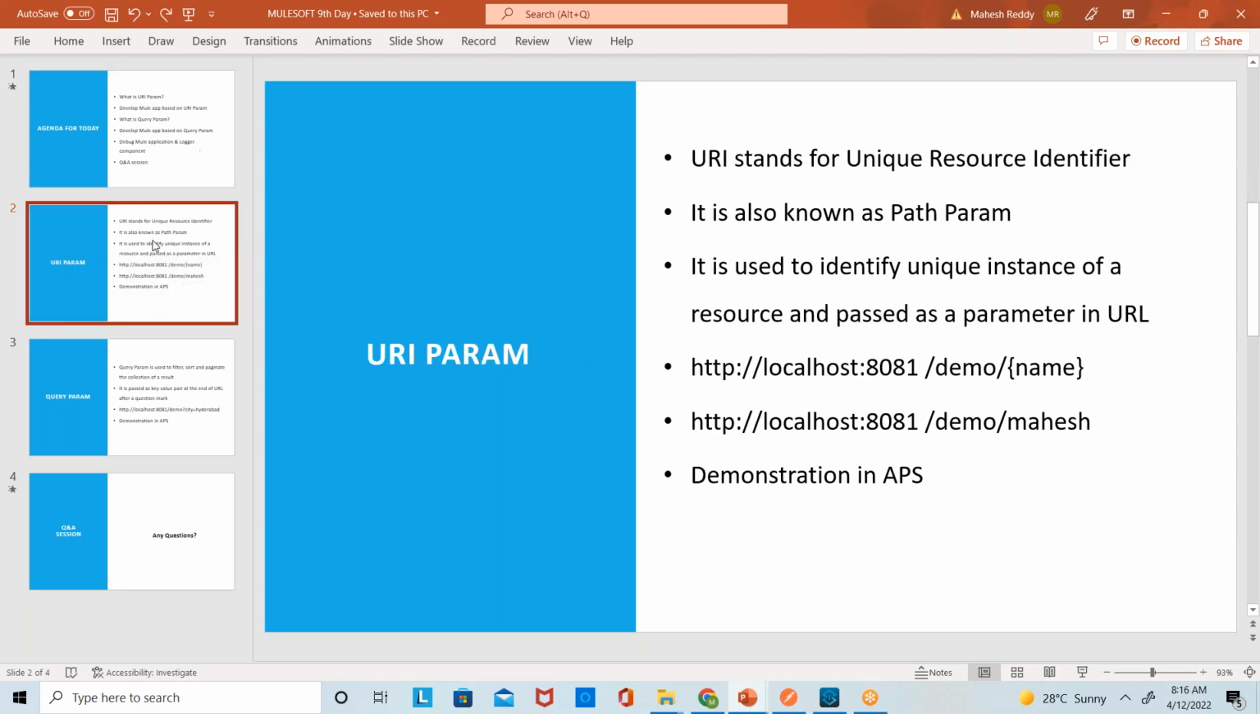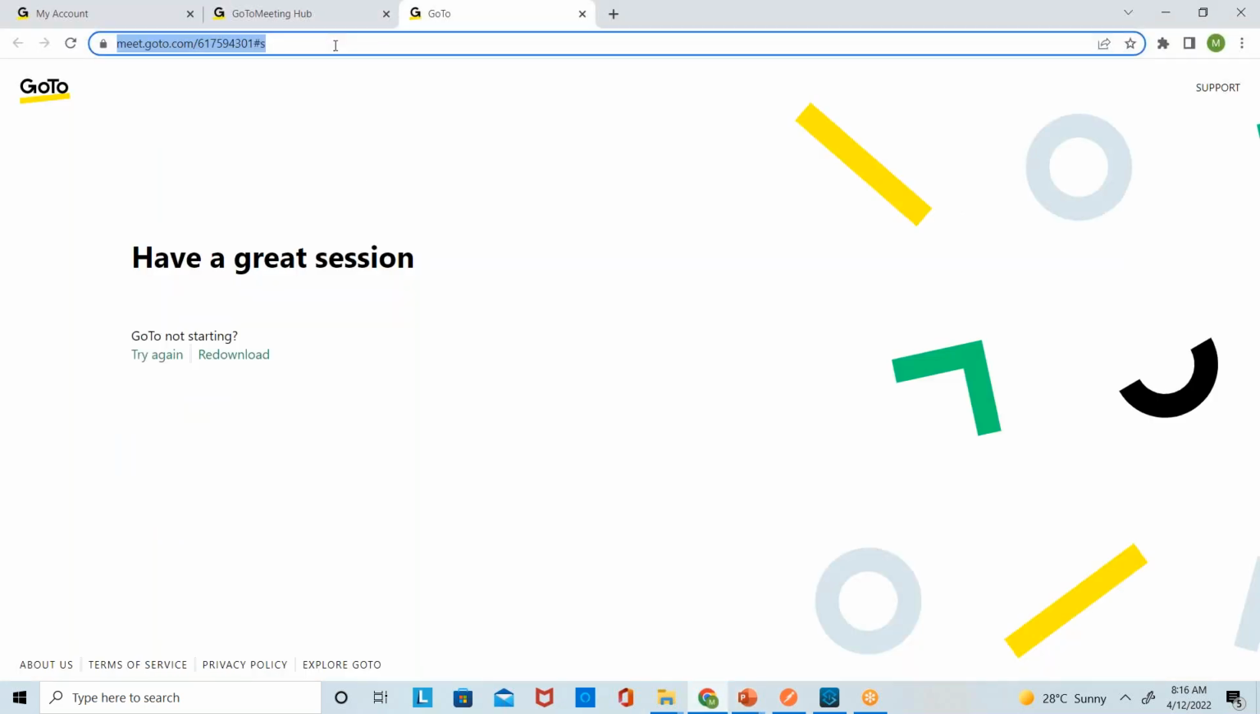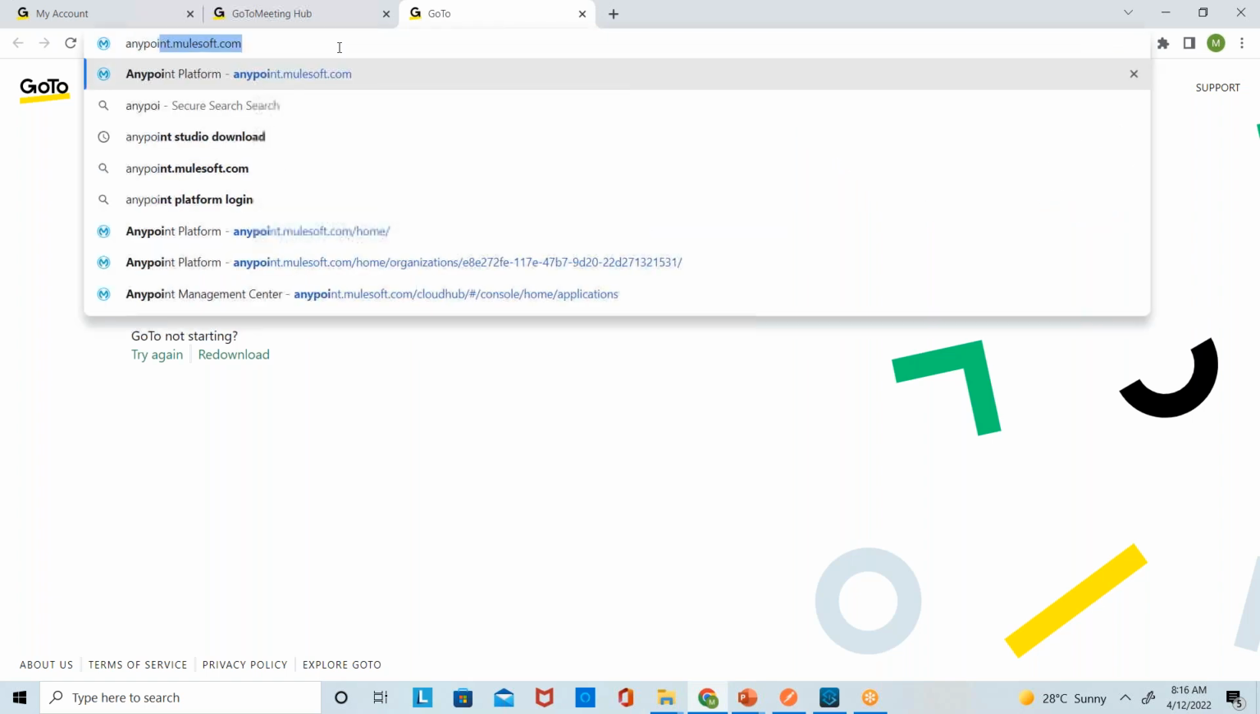See here. Now, if you check any Google search, for example, you want to Google and type something, for example, you want to search for Anypoint Studio download only.